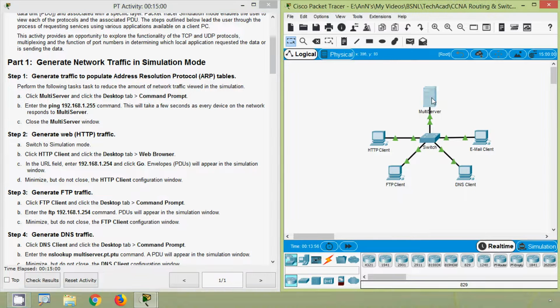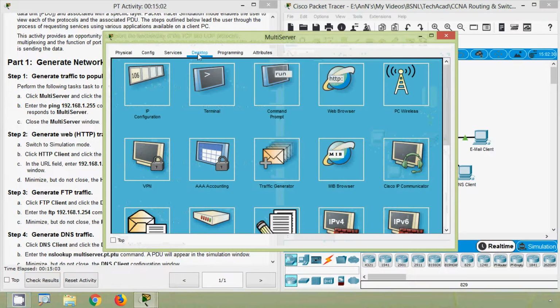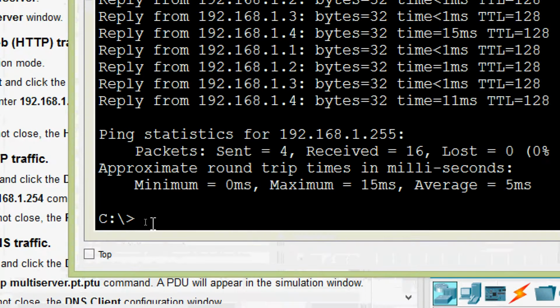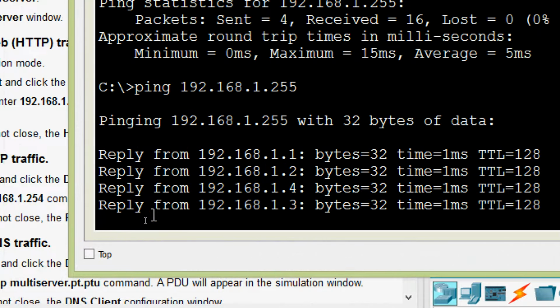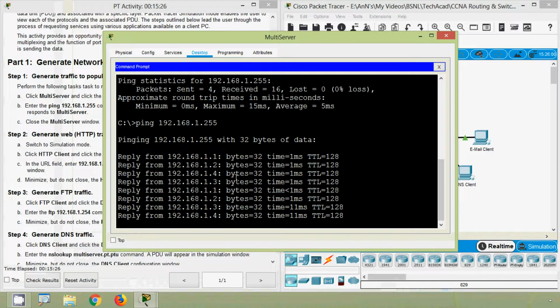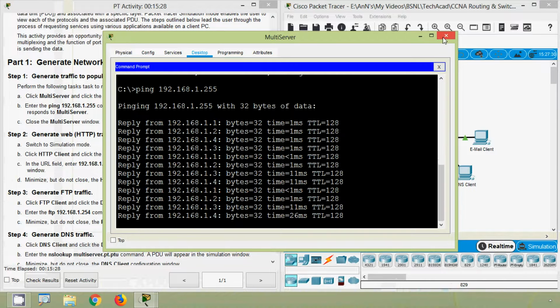We will go to multi-server and here we can see desktop, command prompt. Here we are going to give the command ping 192.168.1.255. And here we can see it works. Then we will close it.